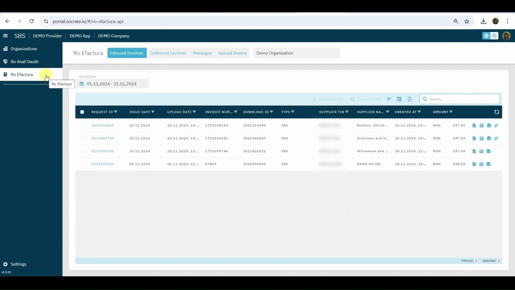To view all the inbound invoices for your organization, click RO eFactura from the left-hand side navigation menu. If your organization has already been authorized like we did earlier, all incoming invoices should appear in the Inbound Invoices tab. In this tutorial, we are working with one organization only, the one that was authorized earlier, Demo Organization.